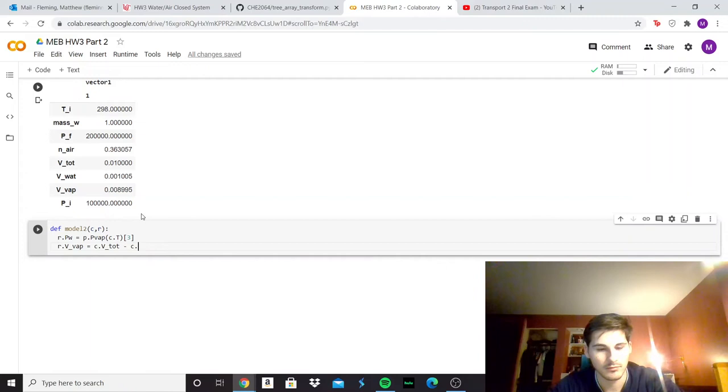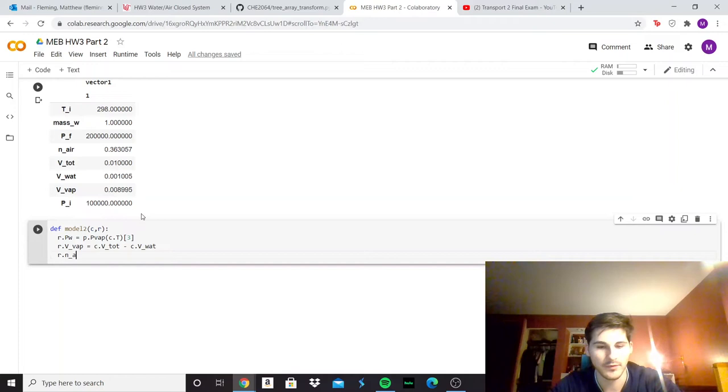And now we also want to find the number of moles of air. Again, it's the same equation as previously. We use the initial pressure times the volume of the vapor, except this time we are solving for the volume of vapor within the model. So rather than using a C classified variable here, we're going to use an R classified variable, so that as this function changes with the total volume, the number of moles of air will also change. And we're going to divide that by R times the temperature.